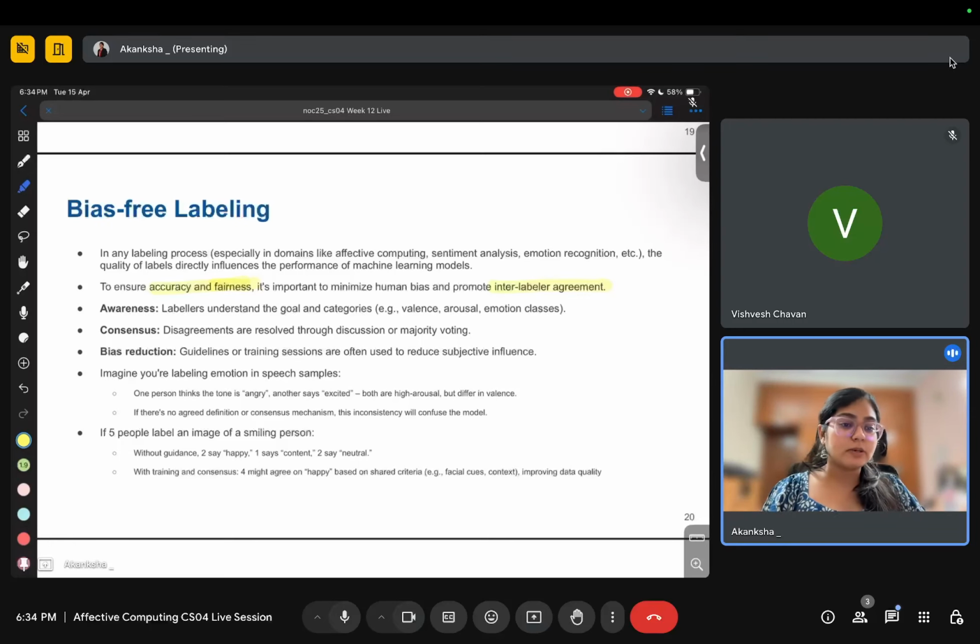Because we want to ultimately achieve the same label. People are labeling of their own will, but we also require that the label should be as uniform as possible. So again, we want to inform them of the guidelines they have to follow, and it promotes the interlabeler agreement. So awareness is one very important part. Labelers understand the goal and categories, meaning what exactly they have to do.